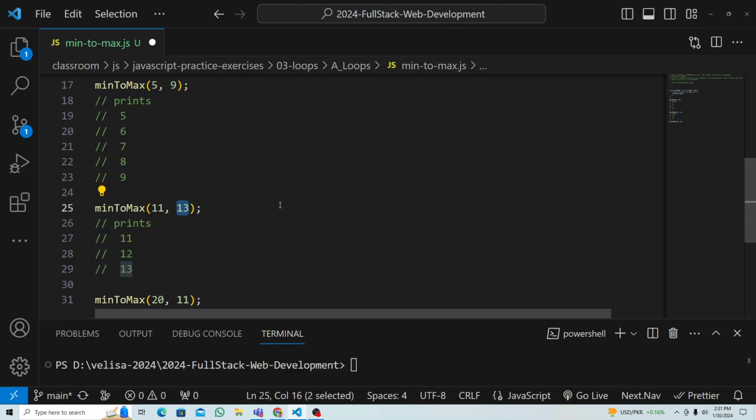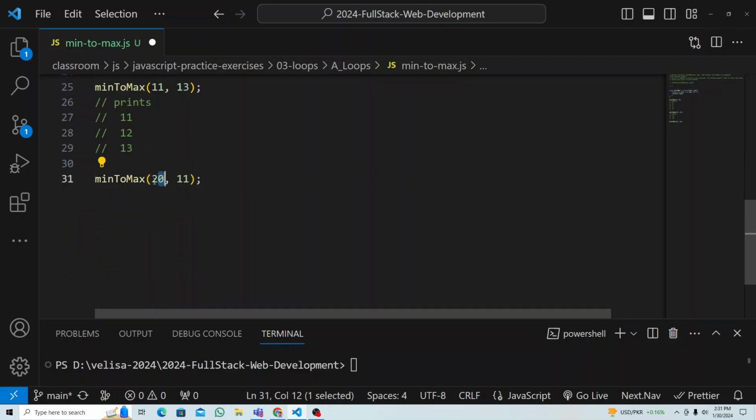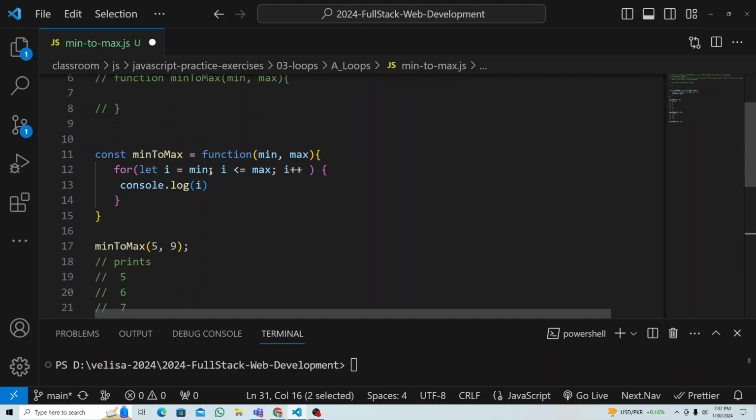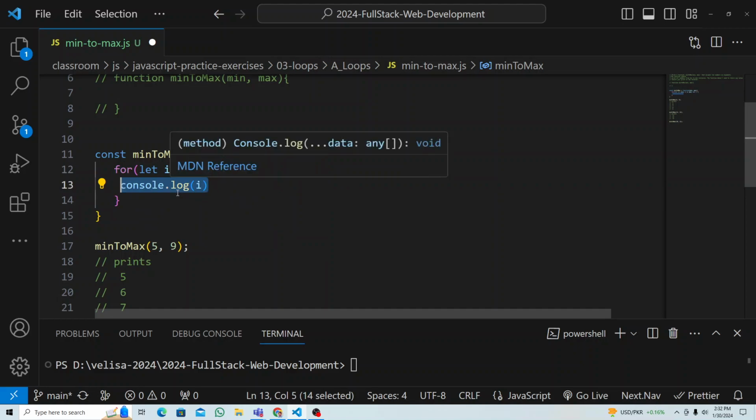In this case min is 11 and max is 13. That is okay. But here, what can happen? Min is 20 and max is 11. So that means the loop will not run. Why? Here i is 20 and max is 11, right? So you compare the first time, is 20 less than or equal to 11? No, false. Remember, when there is a false, the loop will not execute any code inside. It will just stop.